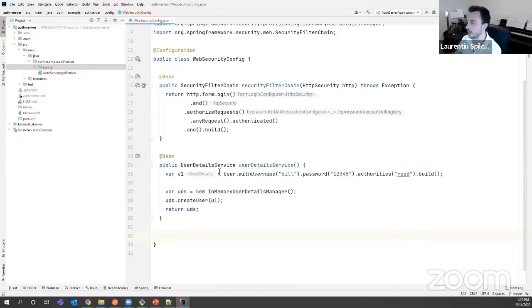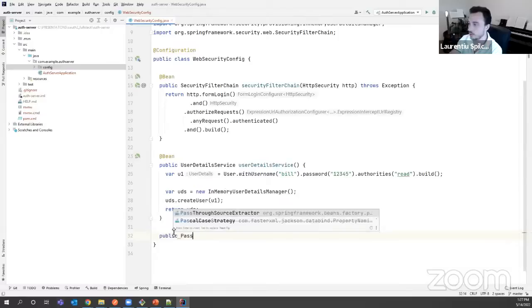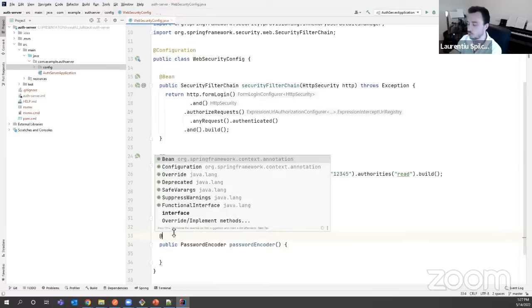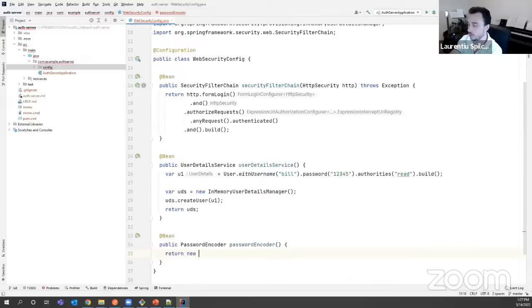Normally, you would implement one that takes the users from the database. And as we said, using a password encoder, which hashes the password, is something that you should do in a real world app. So normally, what I would do here is return a BCrypt password encoder, for example. So BCrypt password encoder would hash and expect the password to be hashed with BCrypt.